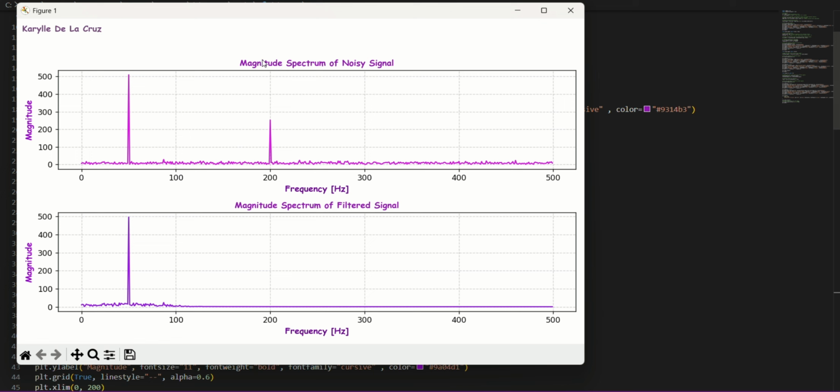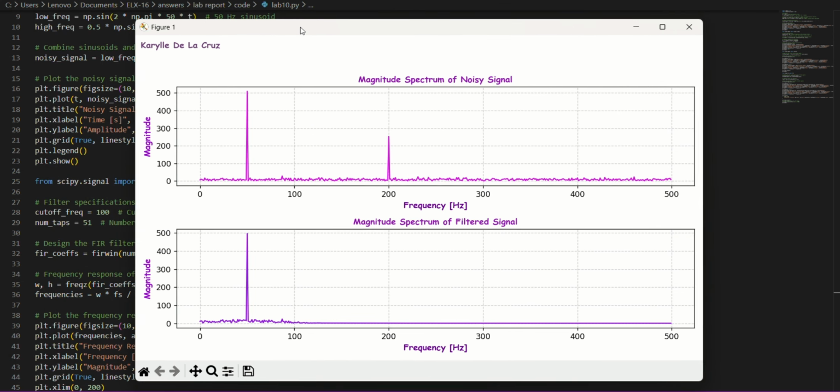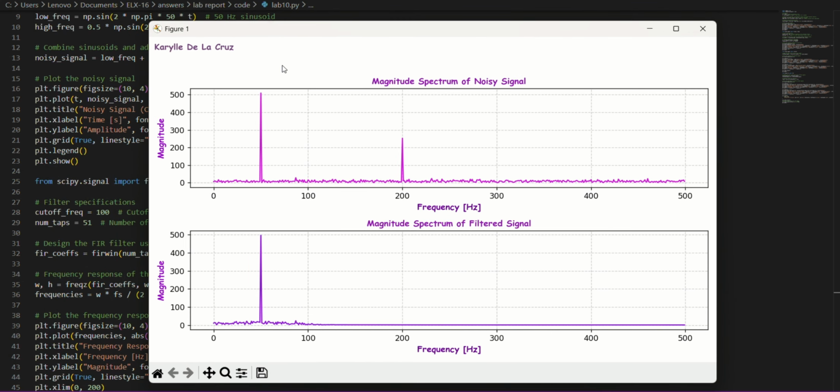Finally, I analyze the signals in the frequency domain using the fast Fourier transform. I compute the FFT of both the noisy signal and the filtered signal and plot their magnitude spectra. In the noisy signal spectrum, we can clearly see strong frequency components around 50 Hz and 200 Hz, along with the broadband noise. In contrast, the filtered signal spectrum shows that the 50 Hz component is preserved, while the 200 Hz component and high-frequency noise are greatly attenuated.